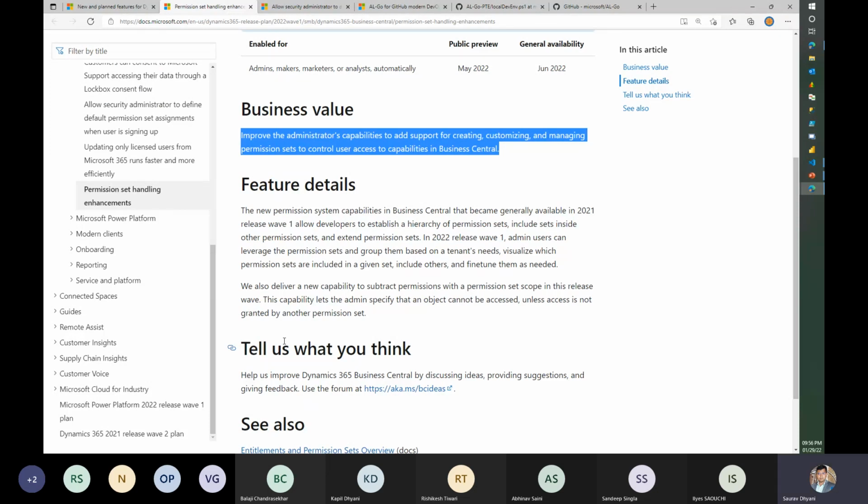So it was there to kind of create hierarchies and all, which we have seen in the past. You don't store your permissions as data now. They are part of an AL object. There is a new object set called permission set and permission set extension, which was added in the last release or two releases before, I guess. So they can group them based on tenant need, visualize which permission sets are included in the given set, including others, and fine-tune them as needed.